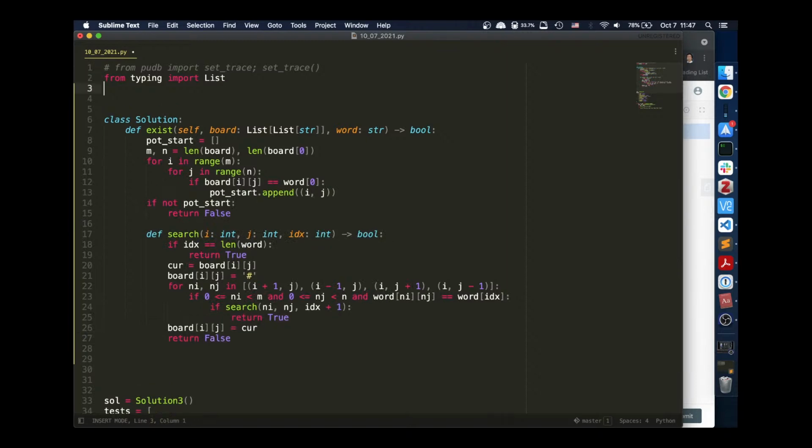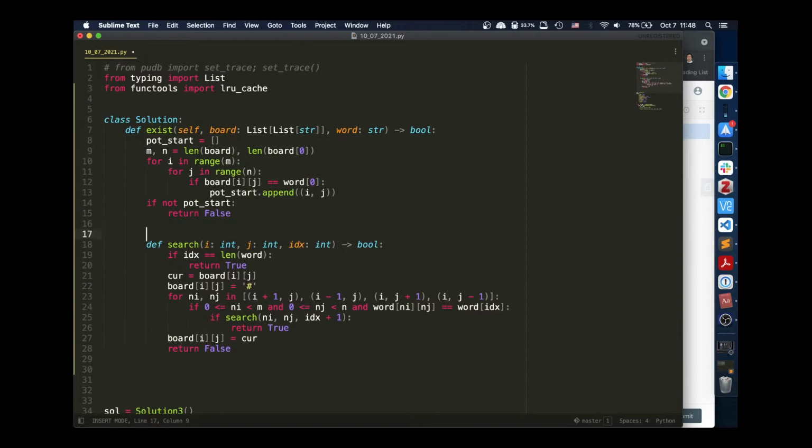And just for the sake of it, we're going to say from functools import lru_cache. I'm pretty sure we need to cache this. So @lru_cache with maxsize none. So we'll search, and then what we need to do is for ps, potential start in... now we just say for i, j in potential_start.